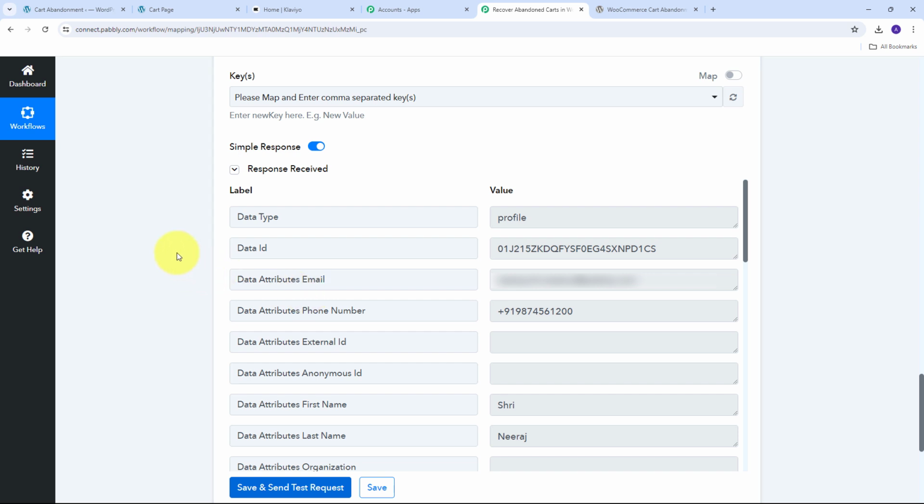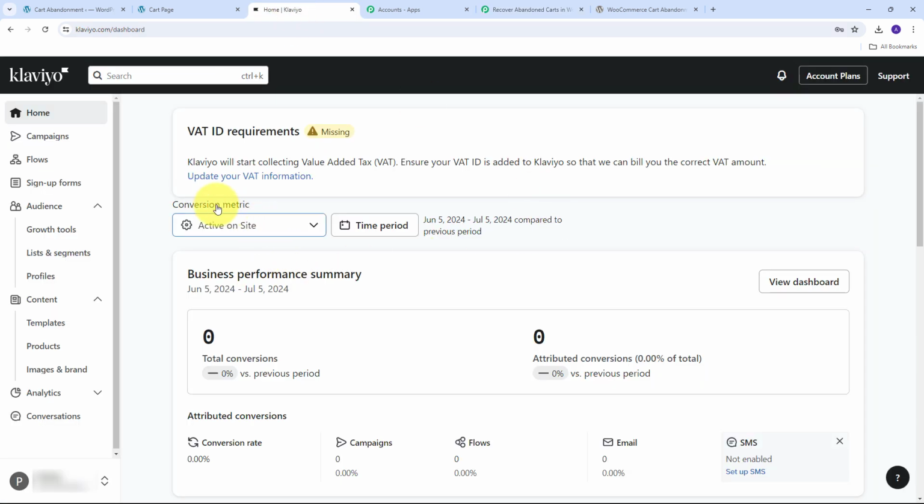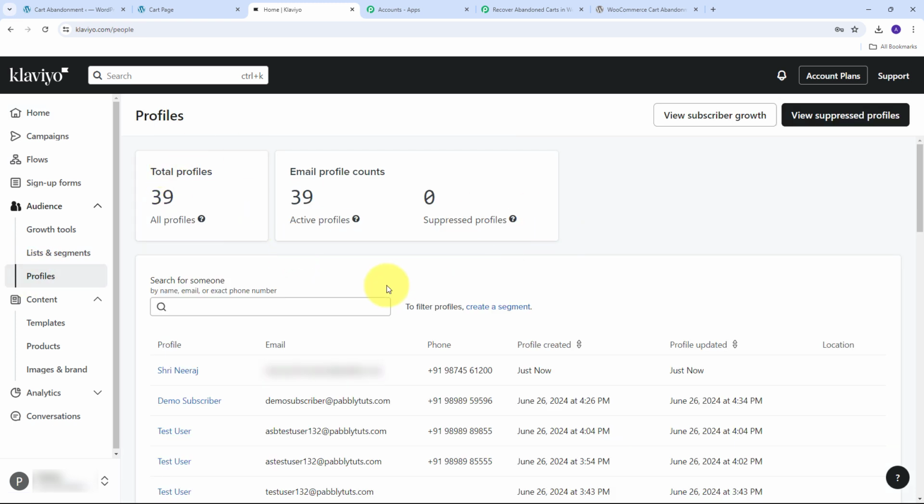Now to check this, let me take you to Klaviyo. And here I will go to audience, and in audience I have this option of profiles. And here in profiles we can see I have created this new profile of Shri Neeraj, and this is the email address and this is the random phone number. So here we can see that I have automatically created this new profile for my cart amendment customer that I have received as a response from WooCommerce. And as I have received that response, I have automatically created this new profile in Klaviyo.